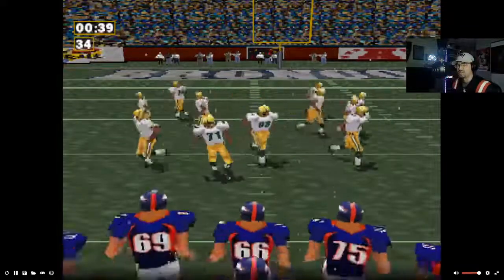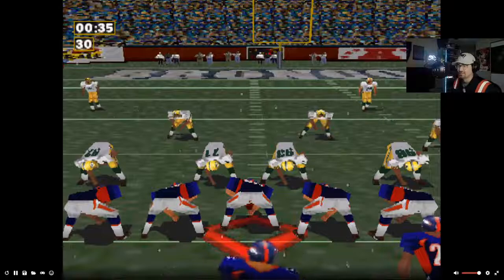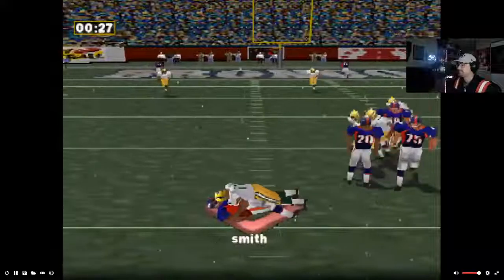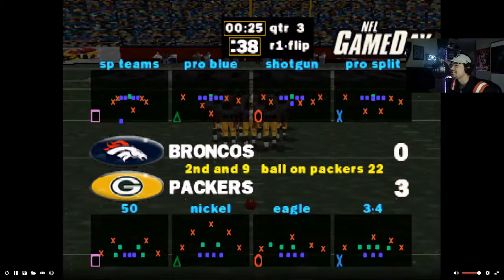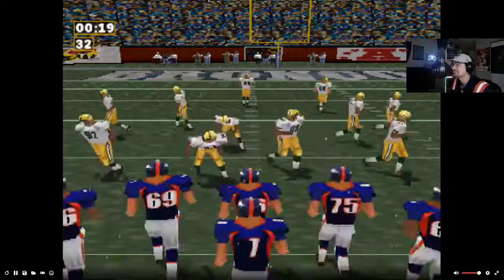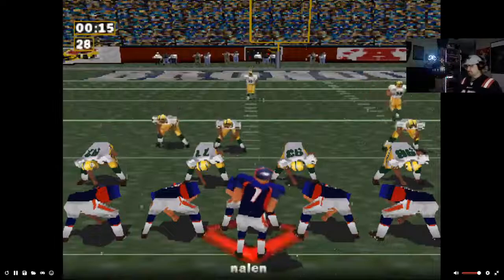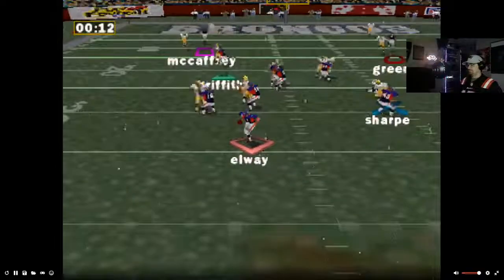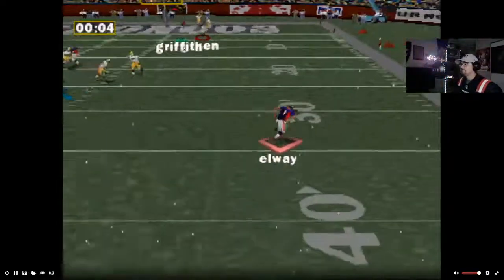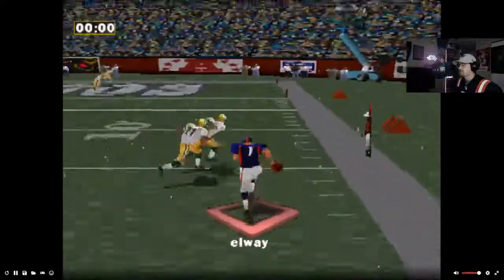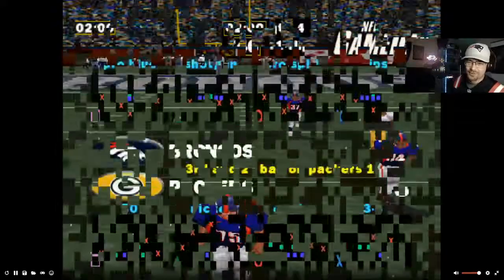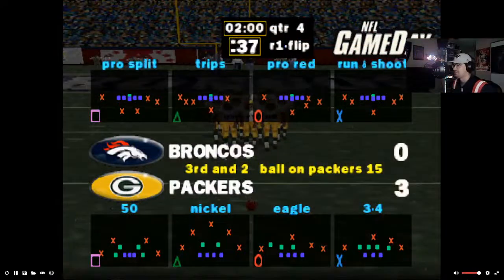Let's go with the reverse. First and 10 on the 23-yard line. I wanna see how the reverse works in this game. This has got to be gone. Green 47. Hot. With the tackle. Second and 9. Blue 25. Hot. At the end of the third quarter, the Packers 3, the Broncos nothing.